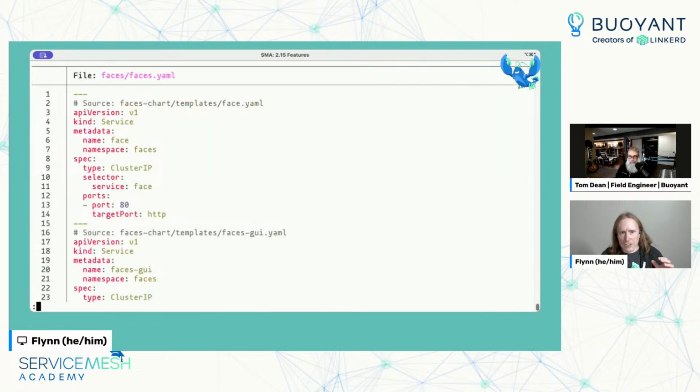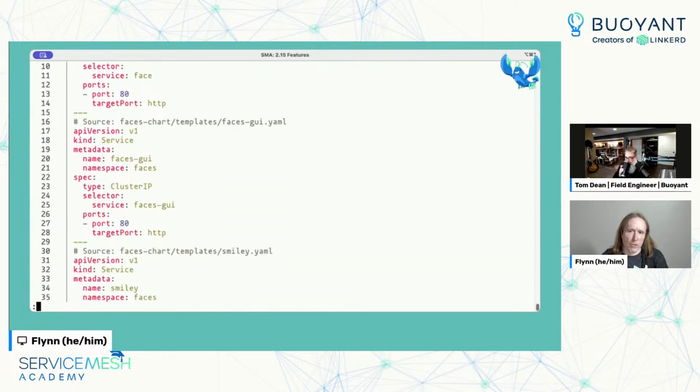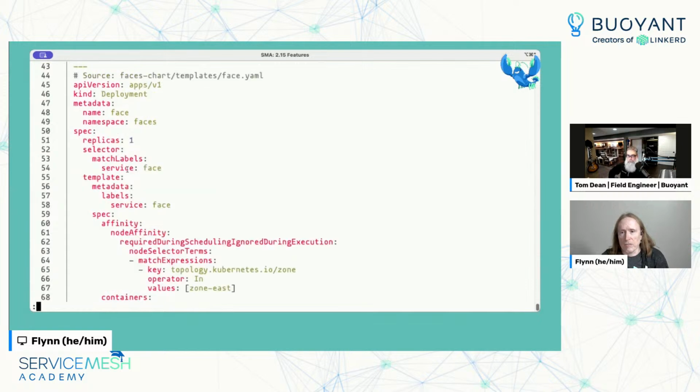Faces.yaml has things that aren't color in this example, basically. So we've got the face service, which connects up to the face workload. We've got the faces GUI service, which is connected up to the faces GUI workload, which is the thing that actually provides the HTML for the GUI to load. Smiley service, all this is kind of normal stuff.